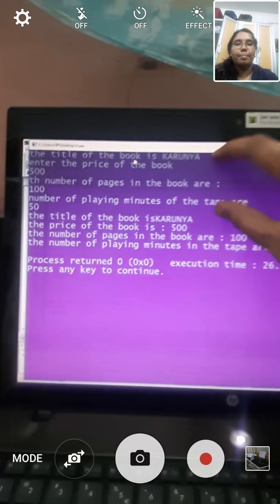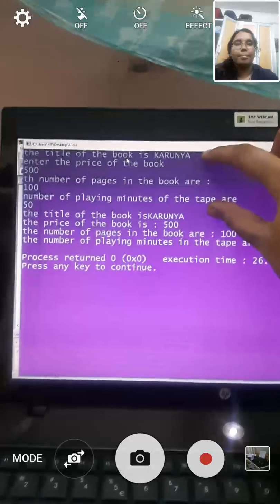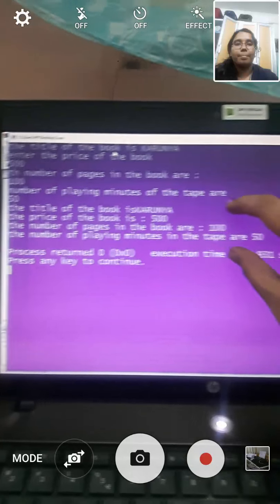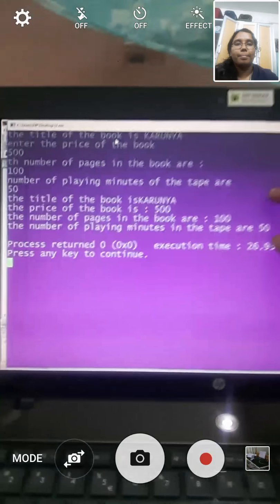So this part is going to be my get data part, and this part from here is the display part, and this is going to be my put data part.